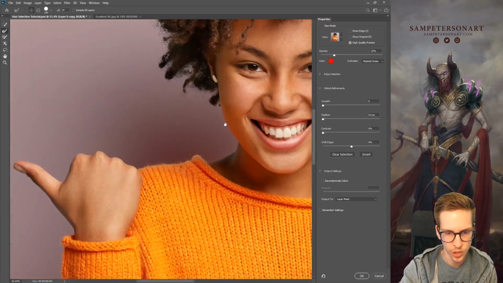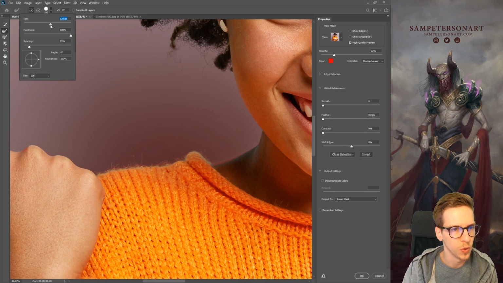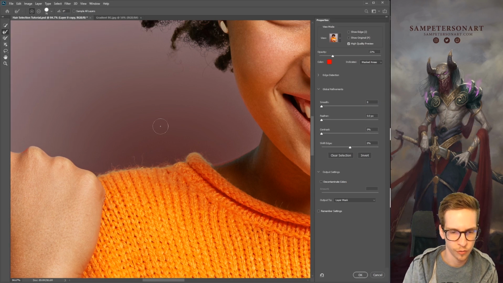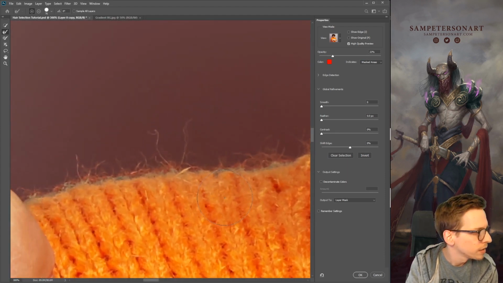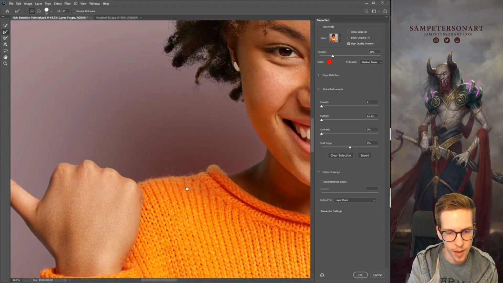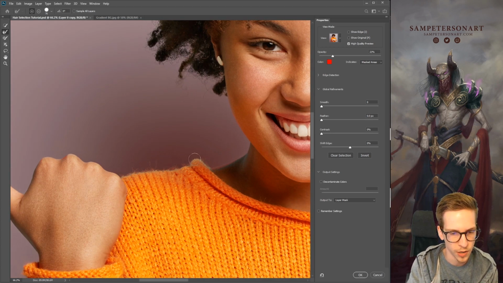You can kind of see that issue with the fuzziness in her sweater as well. Now, I'm going to make the brush a little bit smaller, but you can kind of see that the fuzzy bits are masked off there. They're red, so you can tell that that means they're not cut out here. So I'm just going to do a quick pass just right over the edge there.